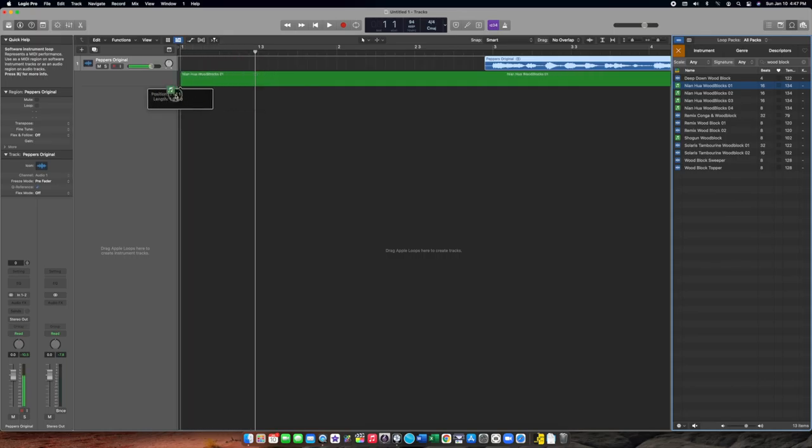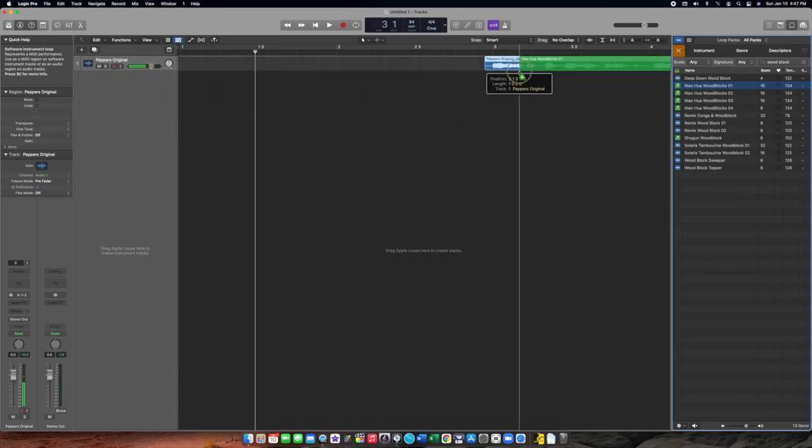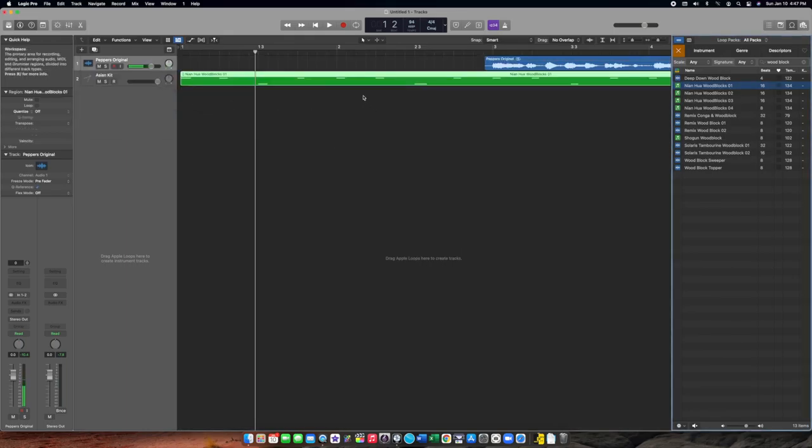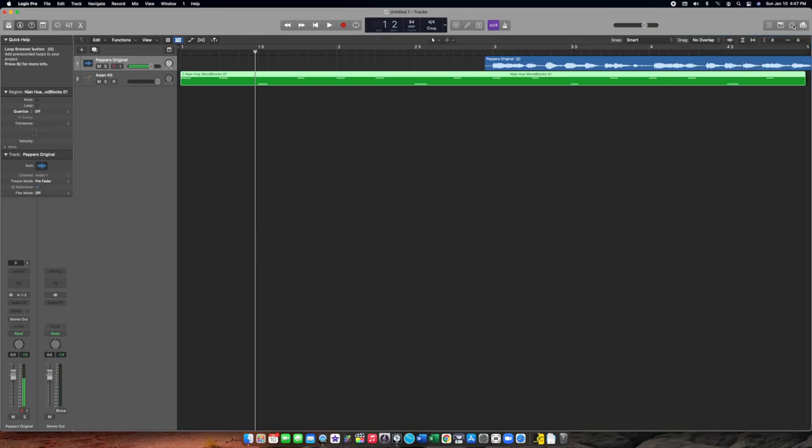I'm going to take that and drag it underneath the original file, all the way to the beginning. I only need that once, so I can get rid of that loop icon and get all my workspace back. You'll see there's a whole bunch of stuff here, but we only need just that one woodblock sound. So here's beat one.